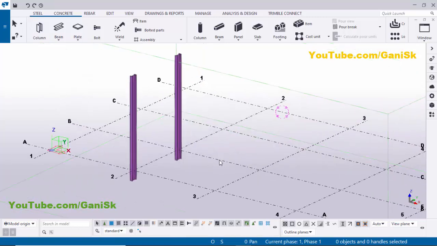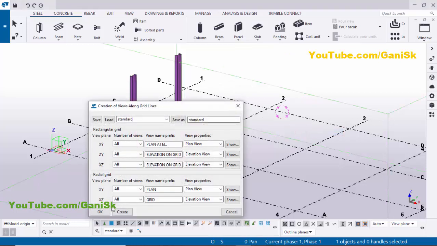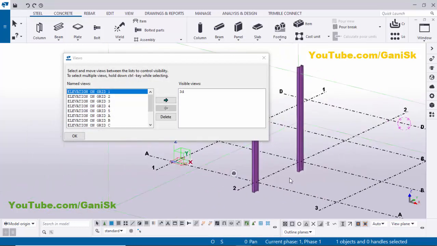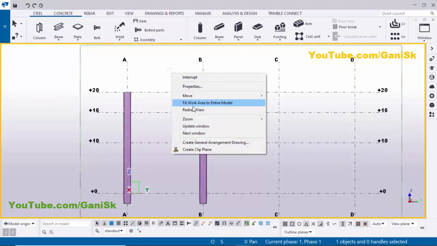Now I'm going to create views. So click on grid, right click on mouse, create views along grid lines. Click on create and OK. Now we have two columns on grid 2, so click on elevation on grid 2 and click on this arrow and close it. Click on space, right click on mouse to redraw.